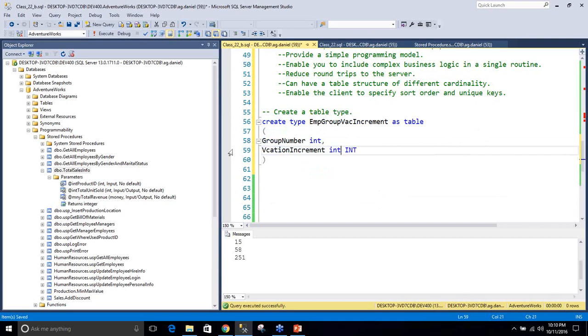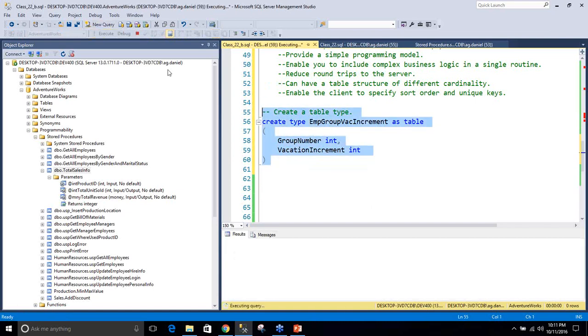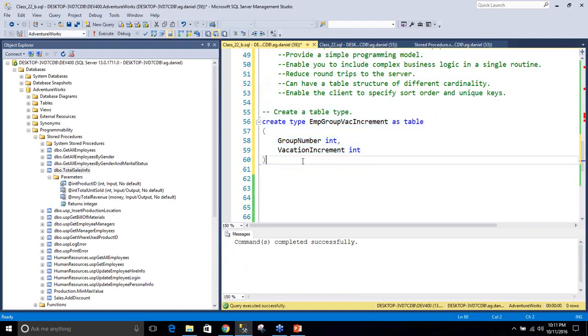This is also going to be an integer. All right. So I'm going to create a table type called EMP group vacation increment, with two columns associated with that. One is the group number, the second one is the vacation increment. All right, so this is a persistent object. So when I execute this, it is created.